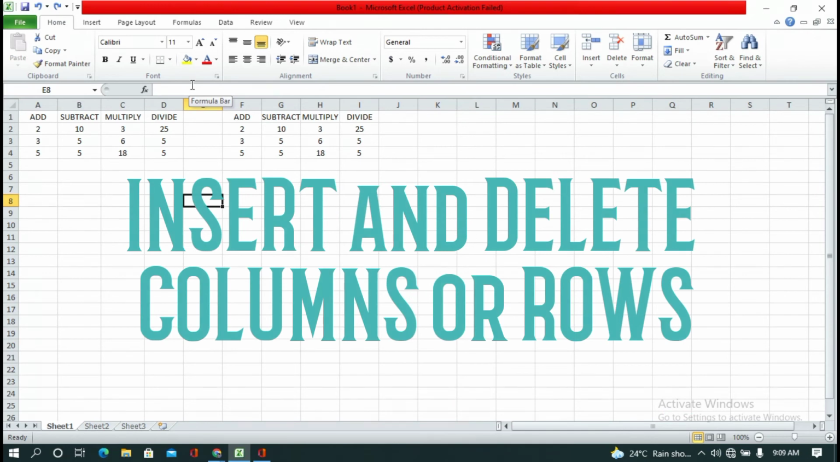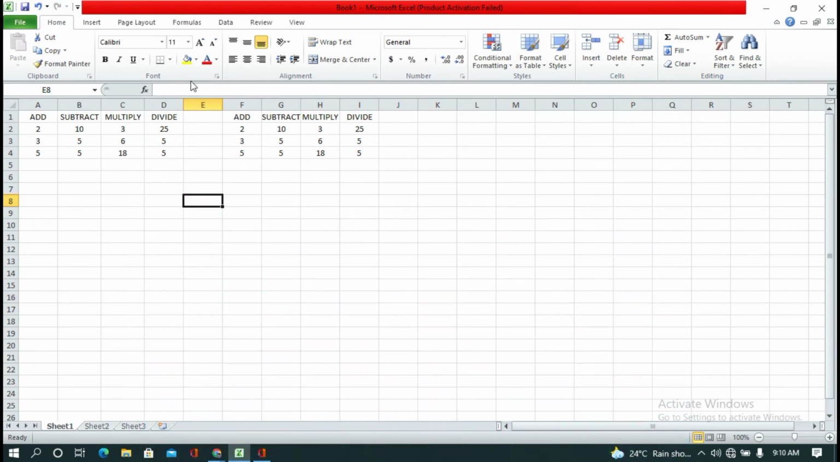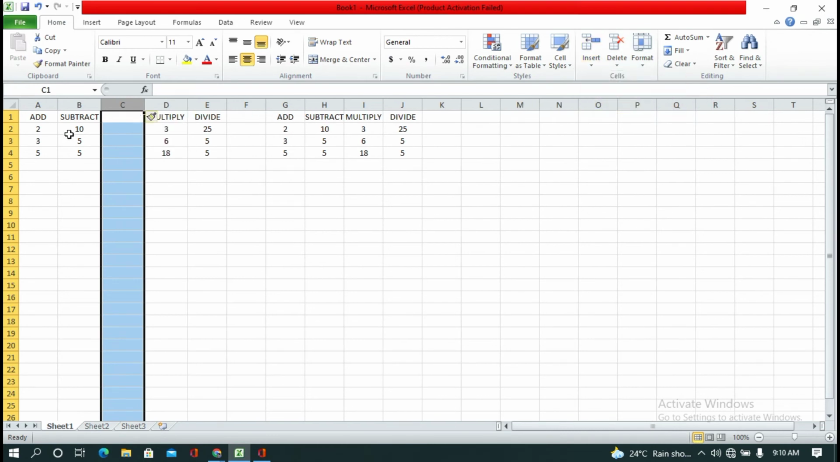The next thing we'll do is inserting or deleting rows or columns. If you want to insert a column, we just click wherever we want it to be inserted. For example, we want to insert a column between B and C. So we just click column C, then go to home button, then we can see this insert option in here. Just click the insert arrow, then choose insert sheet column. Then there you go. We've inserted another column.